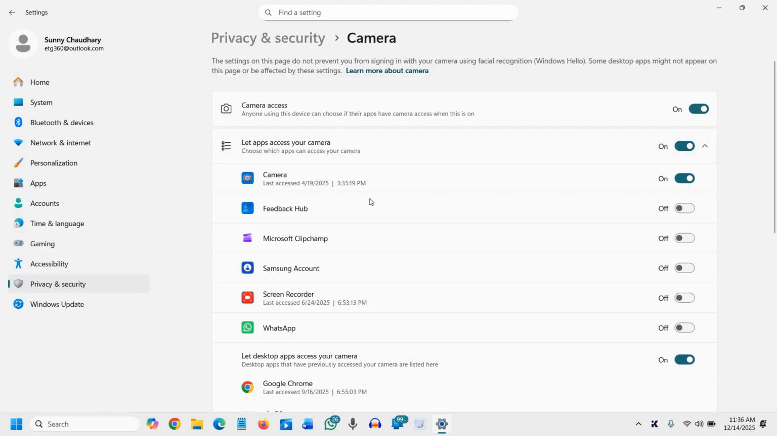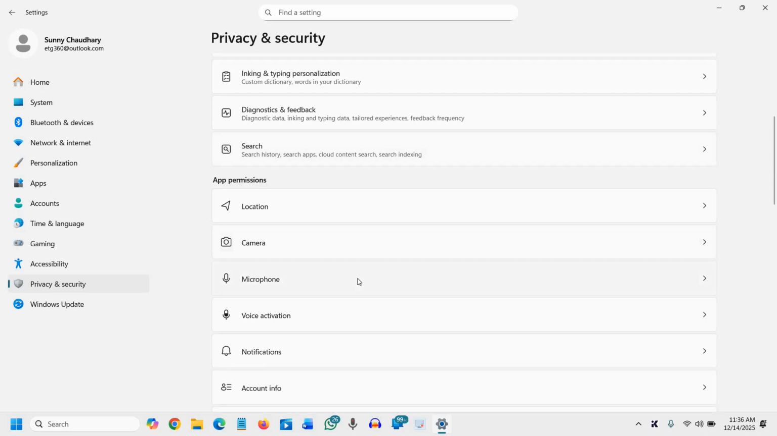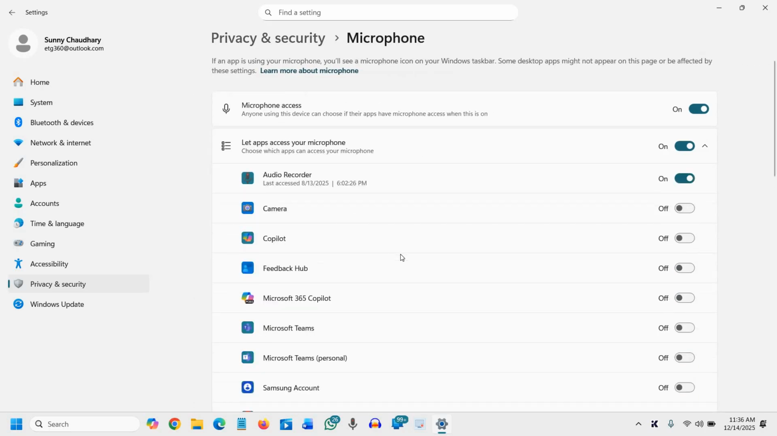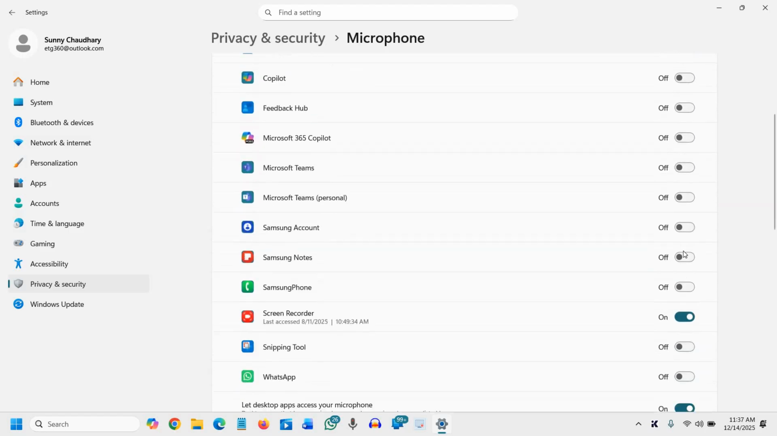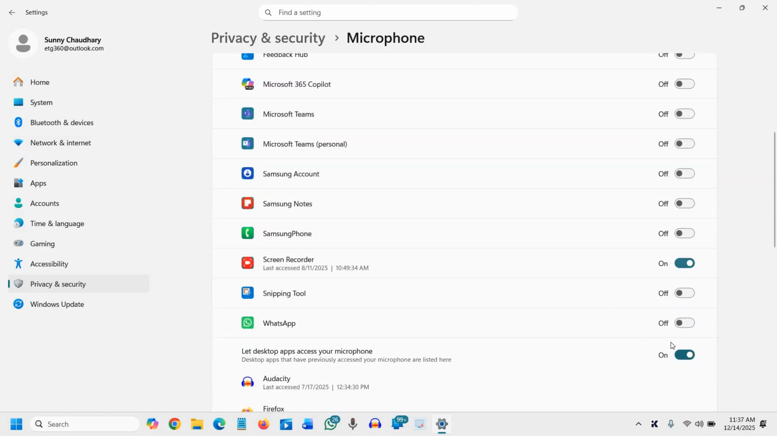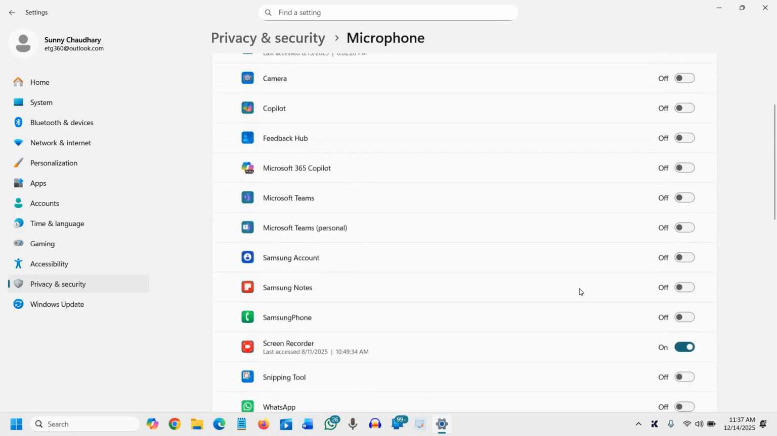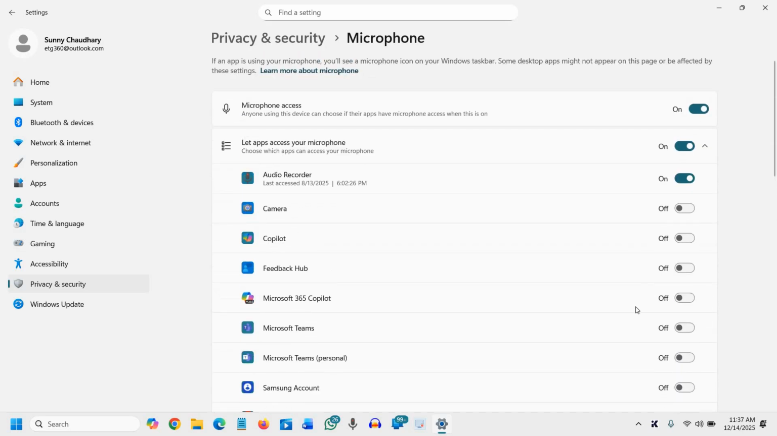Once you're done, go back to the privacy and security and then come to microphone, and do the same thing with this as well. So you can see I have enabled the microphone access. However, I have disabled the microphone for a few apps. So I want it for my browser, right? So I haven't disabled it.